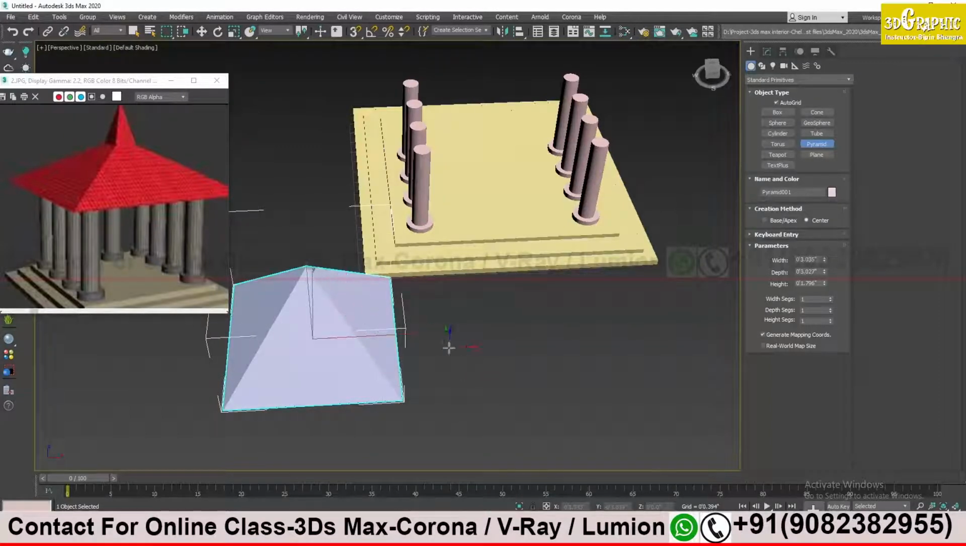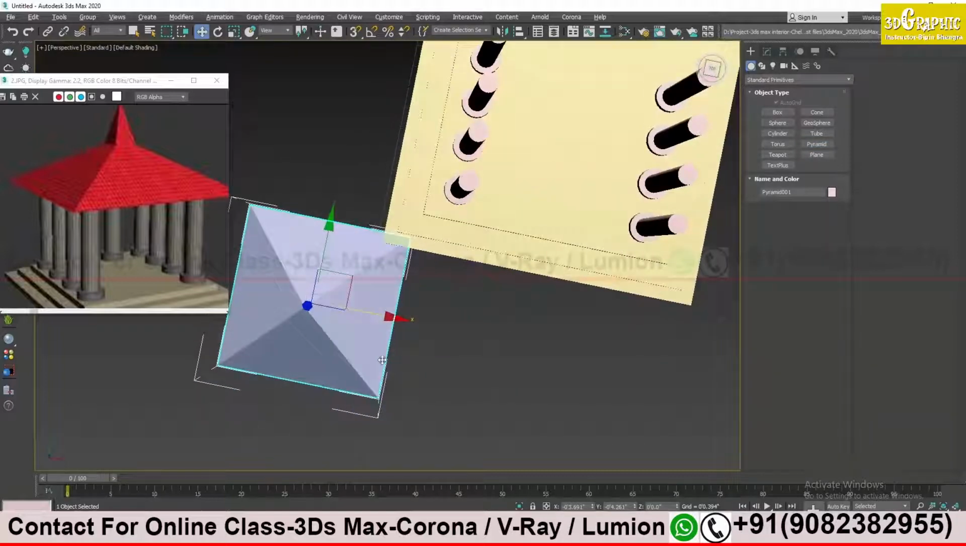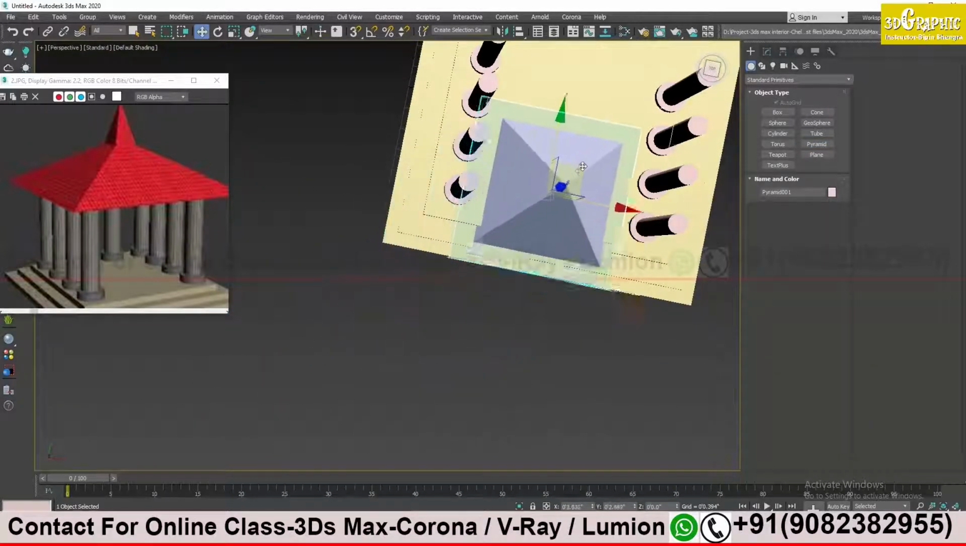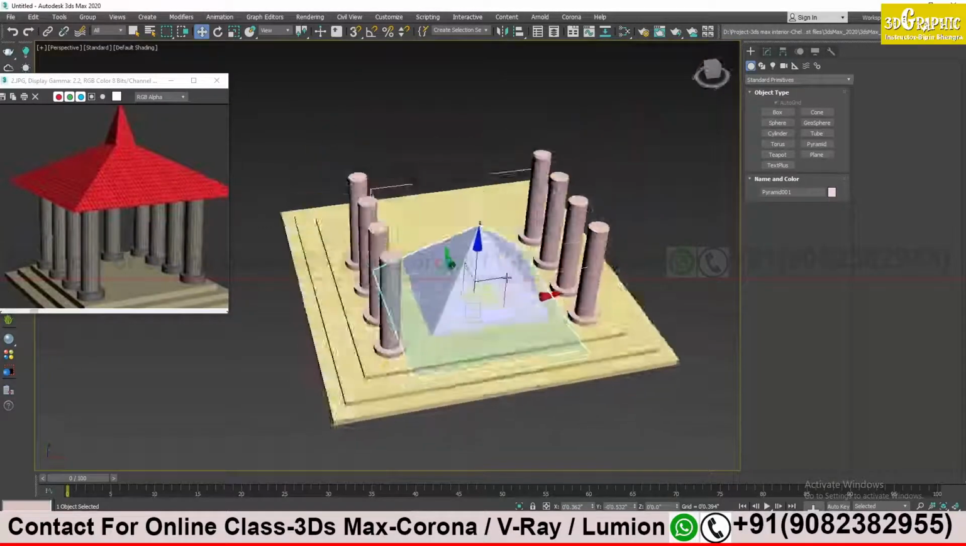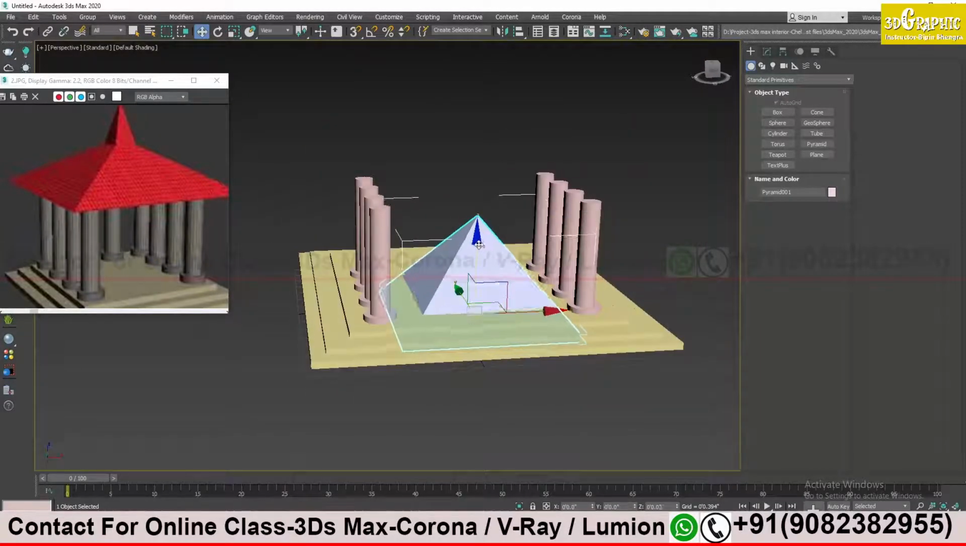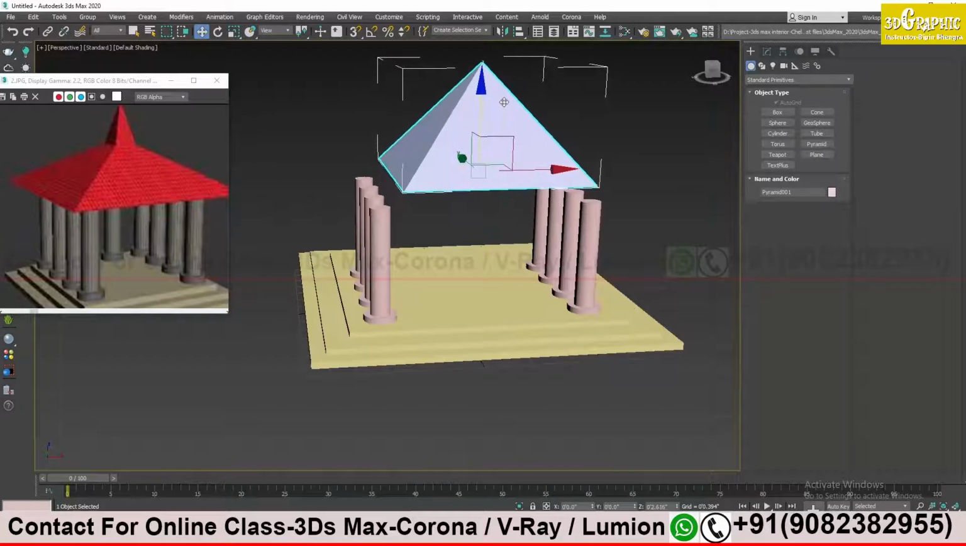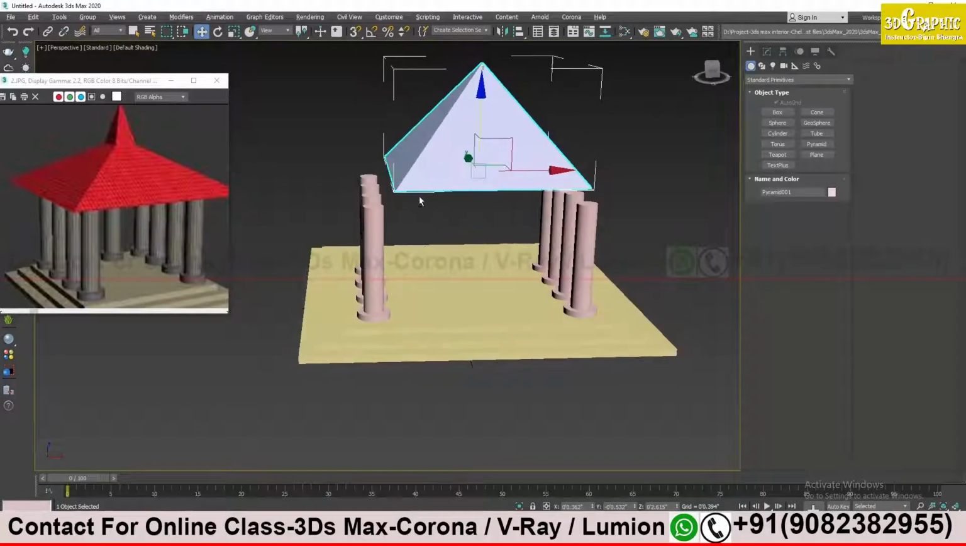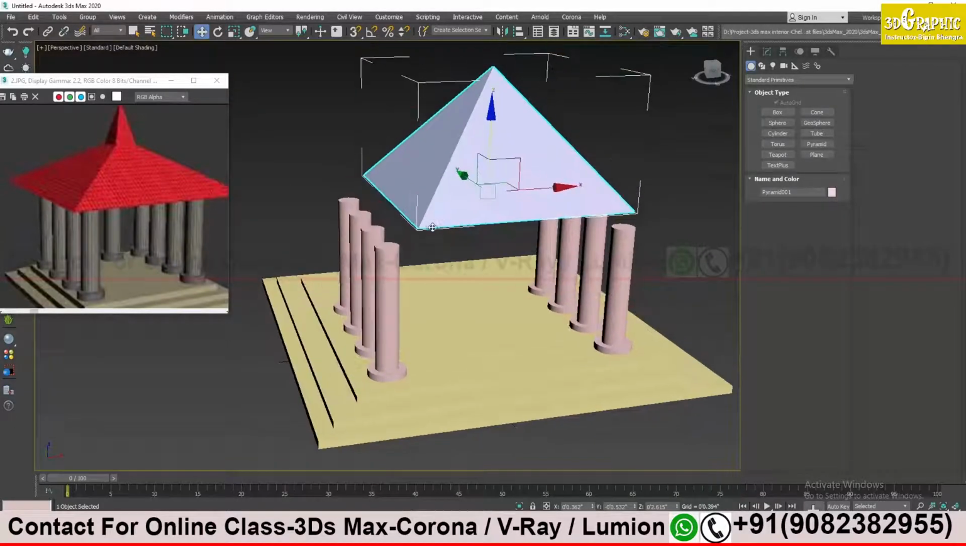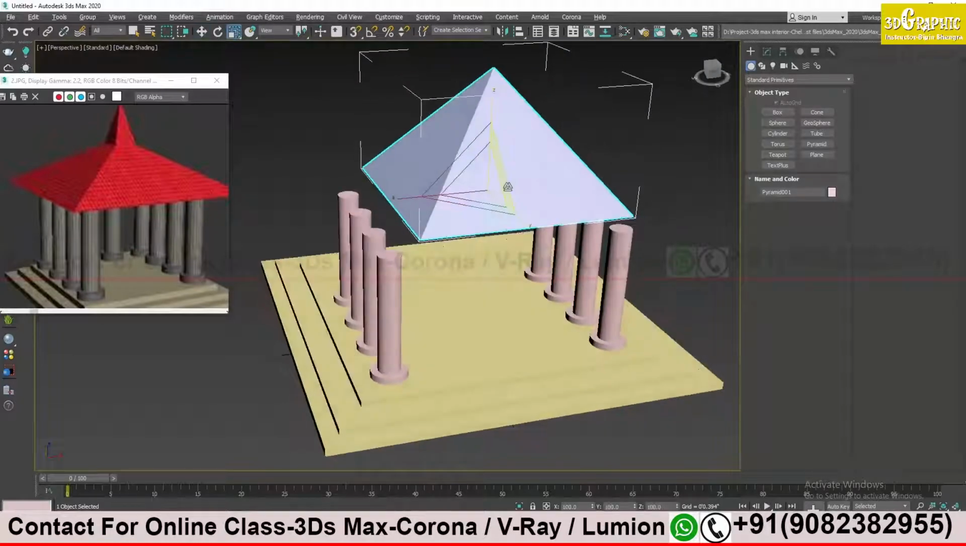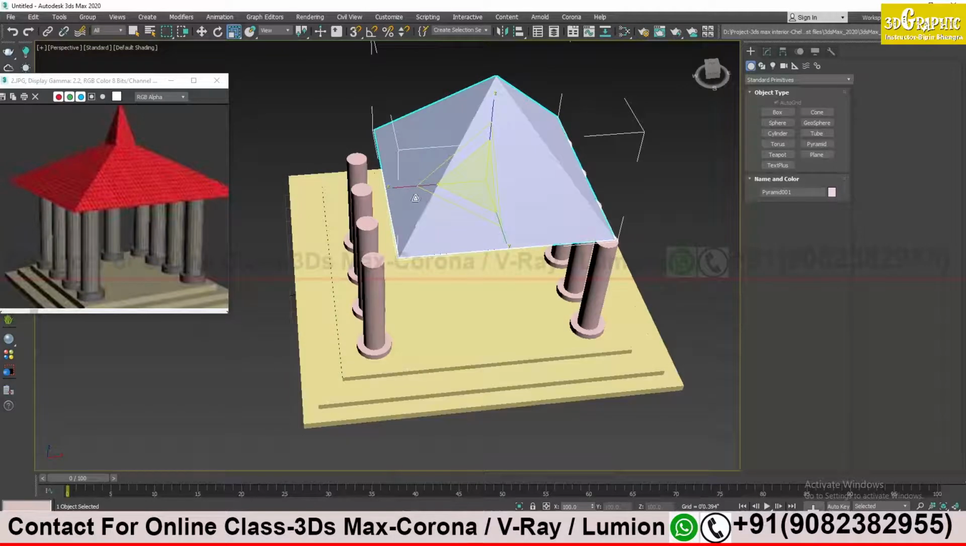Like this. Press W key, and now I can move my pyramid and adjust a bit. A little bit I will take into height so that it will place on top of my pillars. Now I have to scale it out. Press the scale button from here, and now I will scale from one direction. Right now I want to scale from X axis.